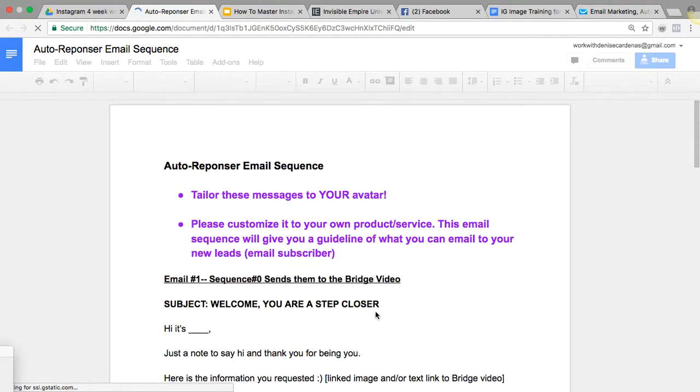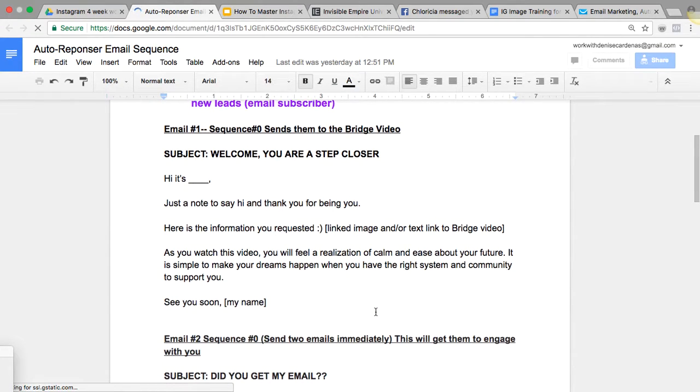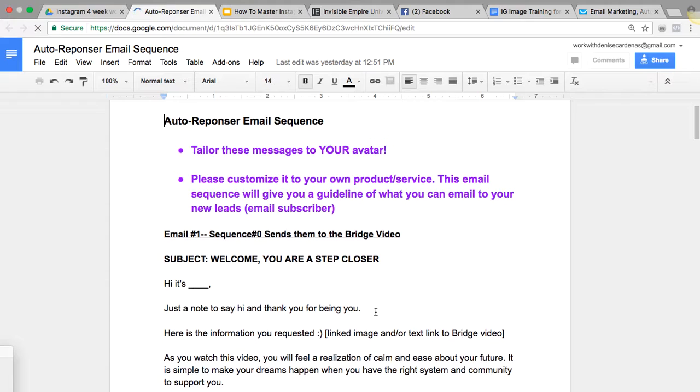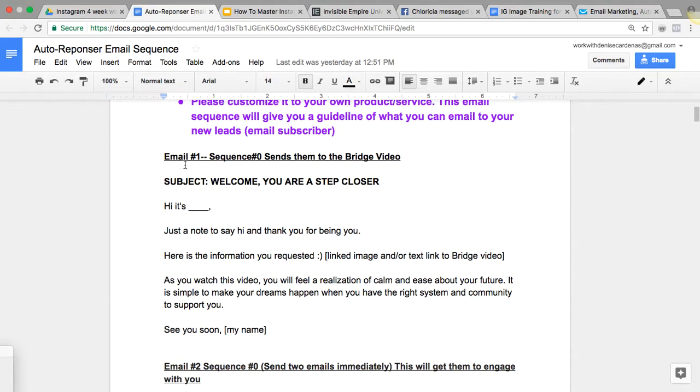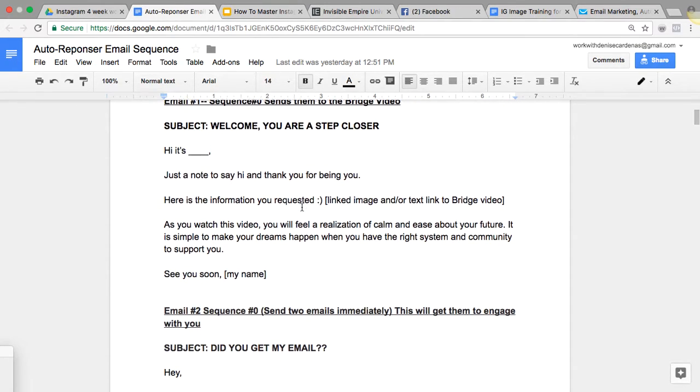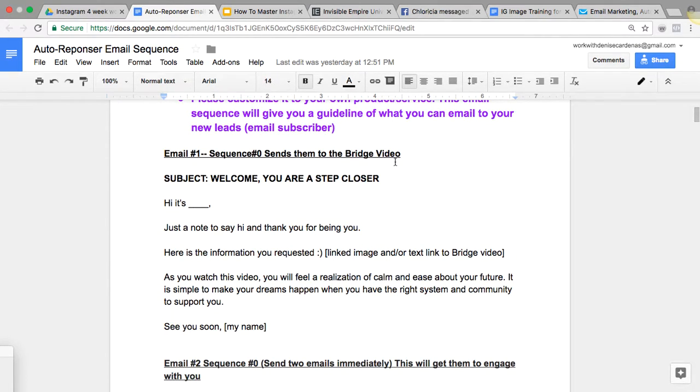So all you do is pull this email, and it'll show you exactly how to do it. Like email 1, you want it to be in sequence 0, meaning that automatically when they enter their information, they automatically get it, which is where you saw right there, it was immediate. You could send the bridge video, or you could just say welcome, after they already saw the information.